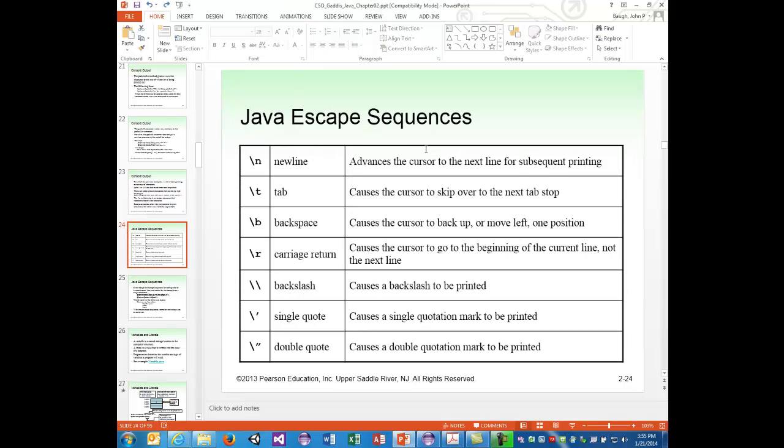Escape sequences allow the programmer to print characters that are otherwise unprintable. In other words, we don't have a single key really to represent them, or that wouldn't easily show in the code. So \n is new line, \t is tab, \b is backspace, then we have carriage return.